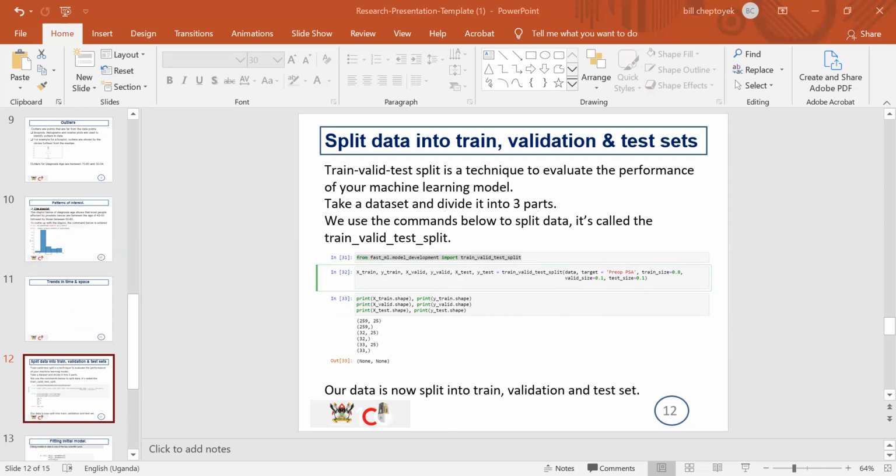We put it there, and we'll be able to divide our data into 3 parts: one for training, one for validating, and one for testing. 0.8 out of 1 is for train size, then 0.1 for valid size, and 0.1 for test size. And this is our output.